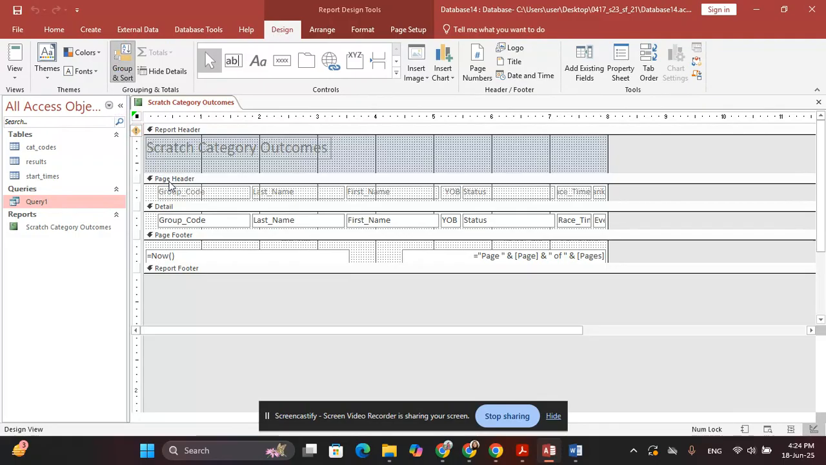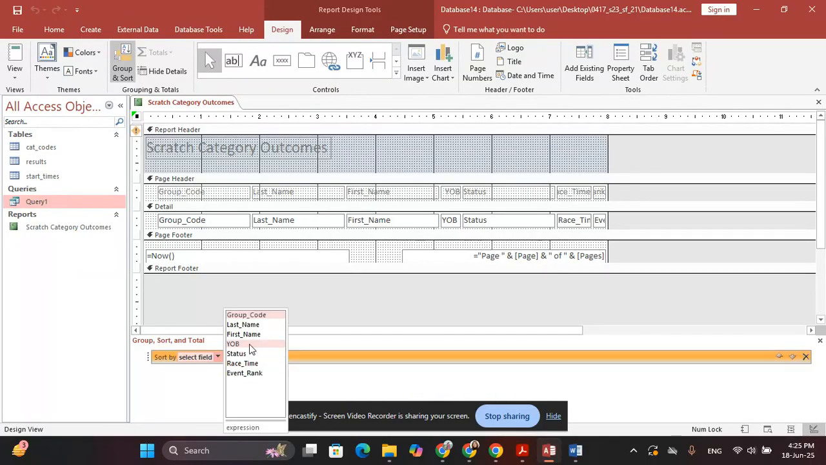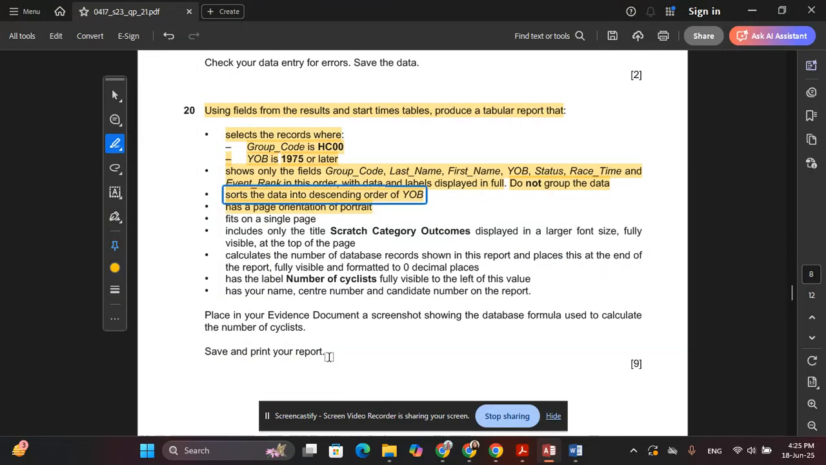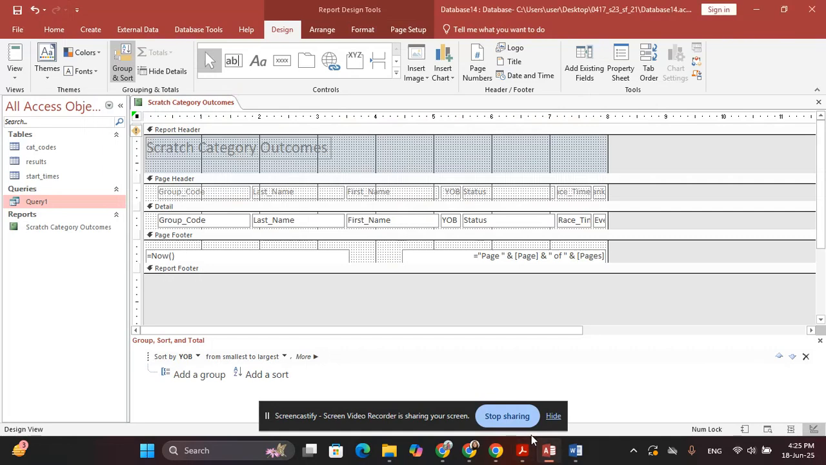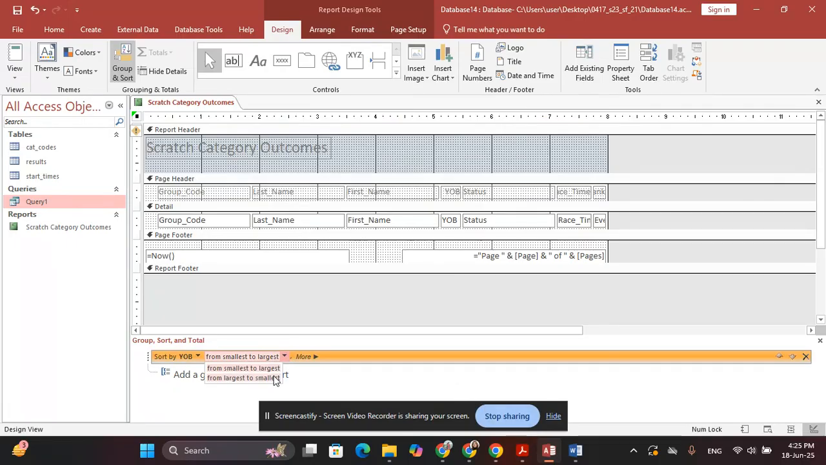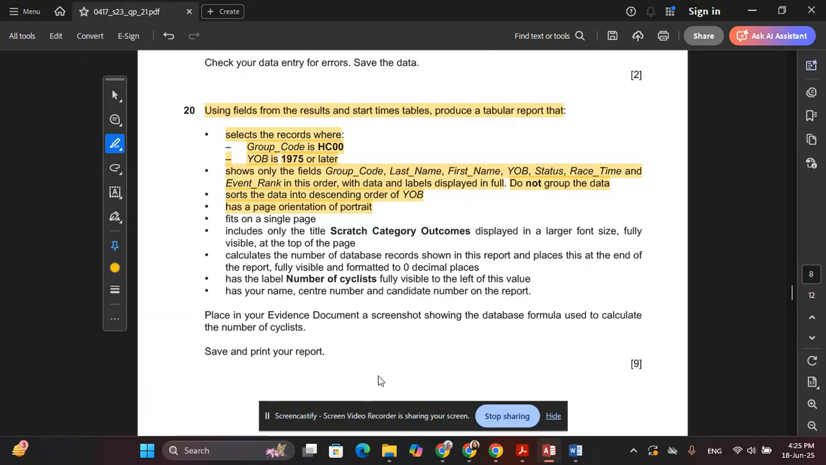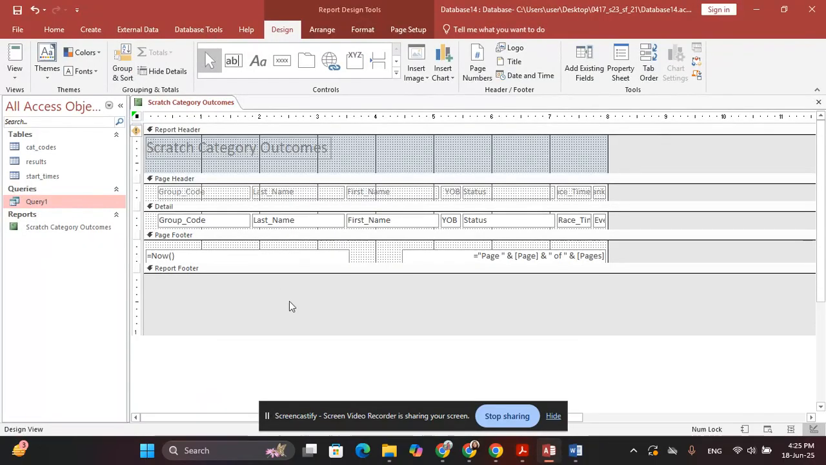Click on group and sort in order to apply a sort, and then add a sort. They asked you to add a sort depending on the YOB field, and they told us to make it descending. No need to memorize which one is ascending and which one is descending, guys. The default order is going to be ascending. So if they are asking you to order it in descending order, you only change it from largest to smallest. If they are asking you to change it in ascending order, just keep it as it is, okay? Because the default order is ascending. Done? So no need to memorize them. We're done with the sort. I'm going to close it.